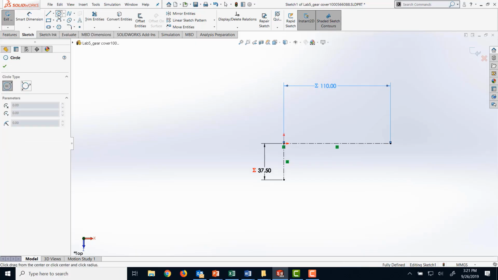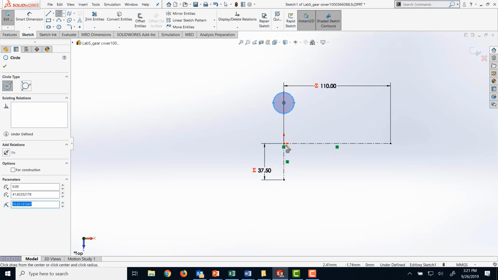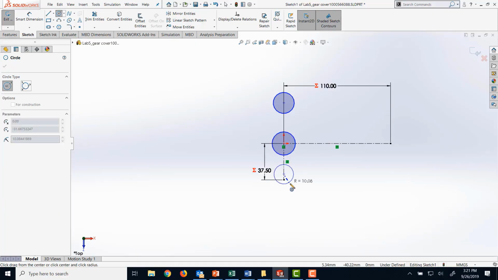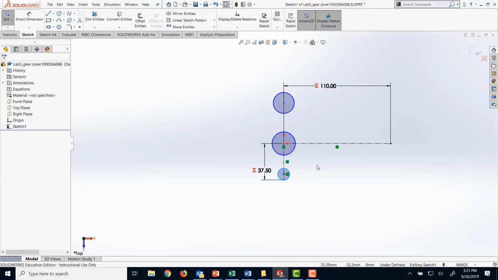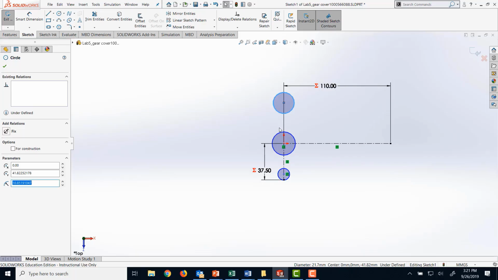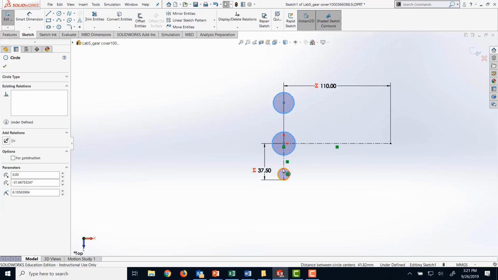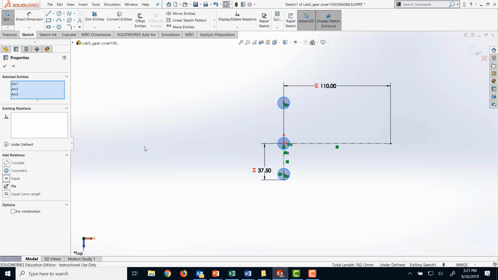So I'm going to go to the circle 2D sketch tool. I'm going to select something in here. I'm going to drop one circle there, one there, and one there. Next, I'm going to select this circle, press and hold my control key, select this, and make them equal.